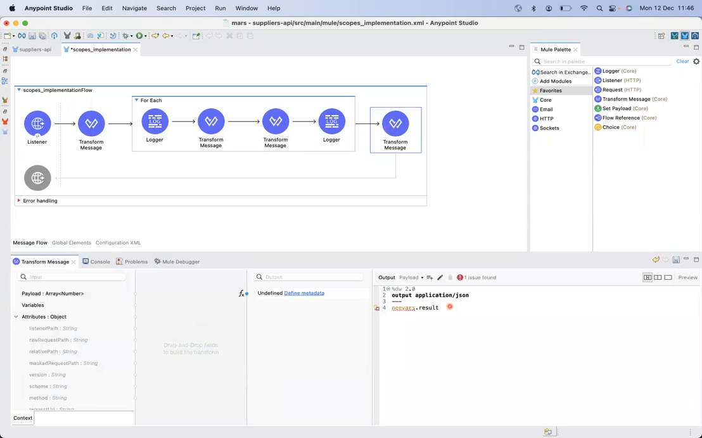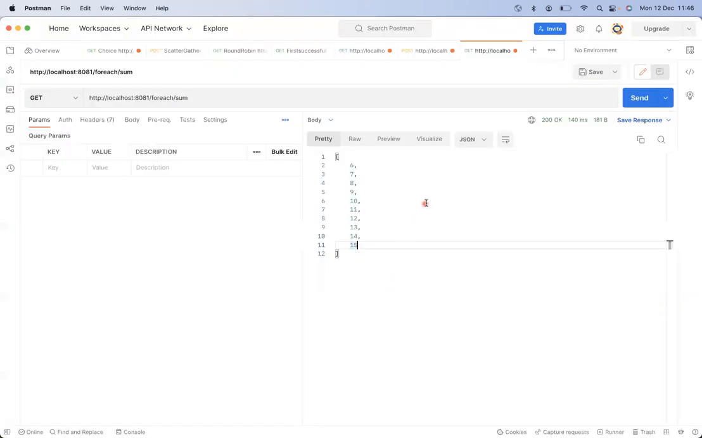Here, new array, sum response. Where is that sum response? Changes are deployed. Let us test this. Yeah, if we see here, there is a new array and sum response is 55. If we calculate the sum of 1 to 10 numbers, you can get this result.